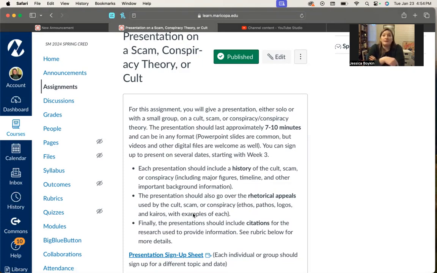And speaking on that, some people do choose to kind of double up. They're really into a certain scam, cult, or conspiracy theory. They just keep wanting to learn more and more. You can do the same scam, cult, or conspiracy theory that you're also writing about for your first paper if you'd like.